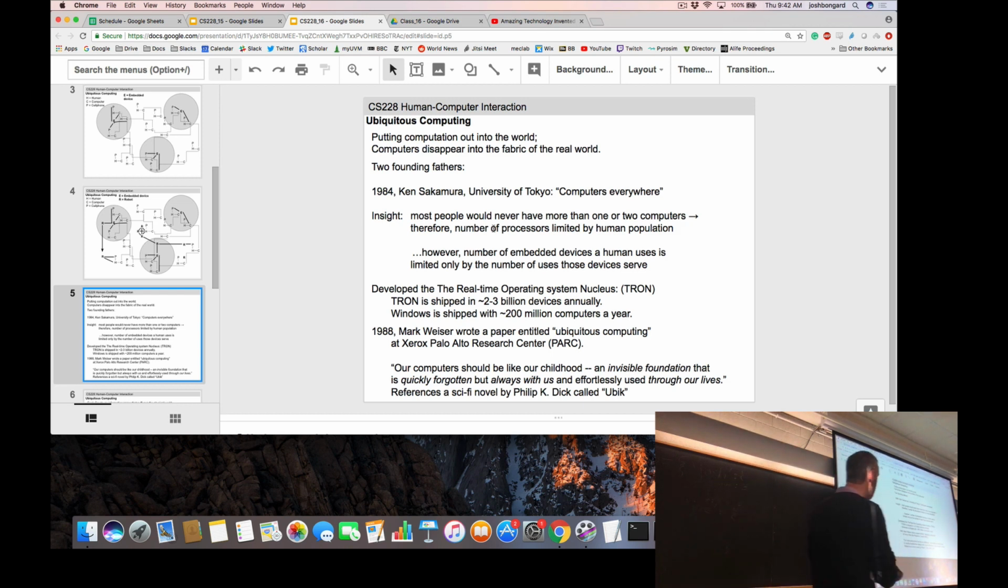Somewhat tongue-in-cheek in this paper, he referenced Philip K. Dick's novel called Ubik, which sort of looks at the dark side of ubiquitous technology. What else has Philip K. Dick written that you might know of? Do Androids Dream of Electric Sheep, which got turned into the Blade Runner movies. The Man in the High Castle, I think, is currently on television. If you don't know about Philip K. Dick and you're a computer science student, you should. There you go. All right.